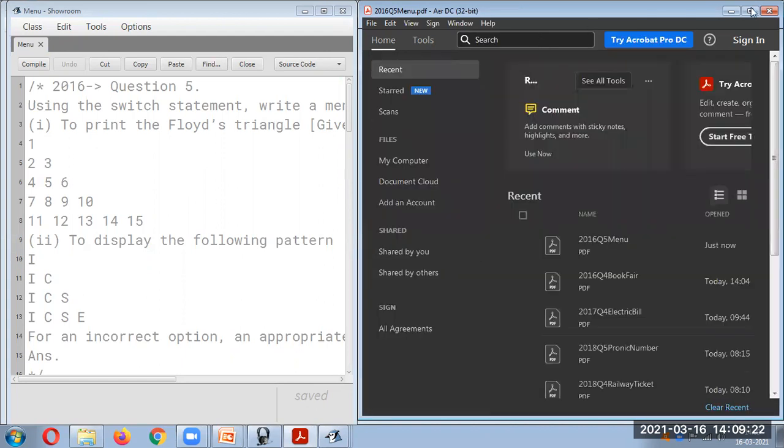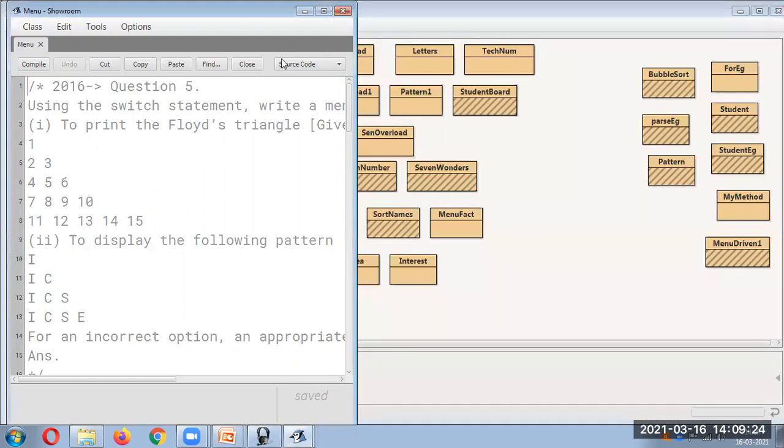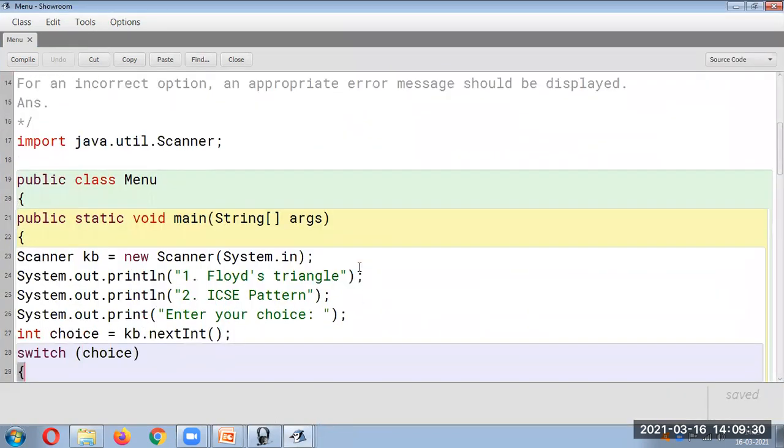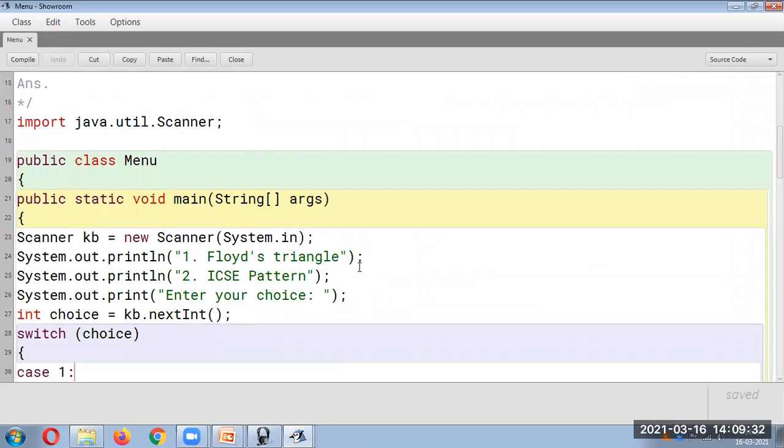Just close all this. Okay. So as you can see here, we have three options over here. First line is going to be import. You will be writing import java.util.Scanner. We'll create a class Menu. Now here we'll create the object of the Scanner class. Here we'll have two options. One is for Floyd's triangle, two is for the ICSE pattern. You will accept the choice from the user. So you will take the choice from the user.